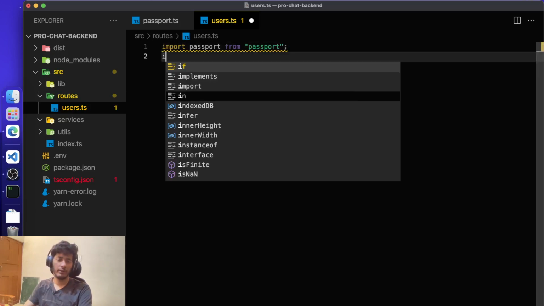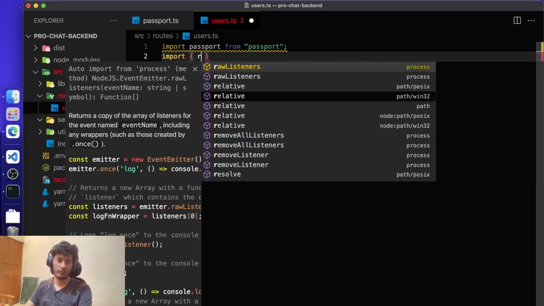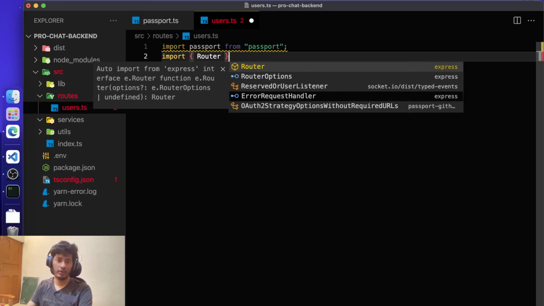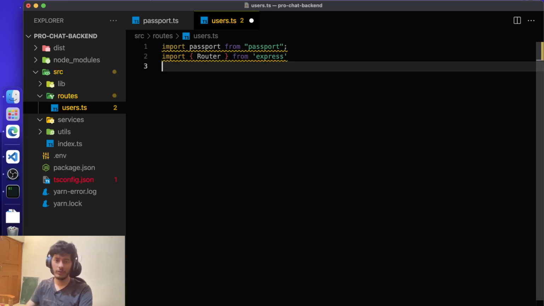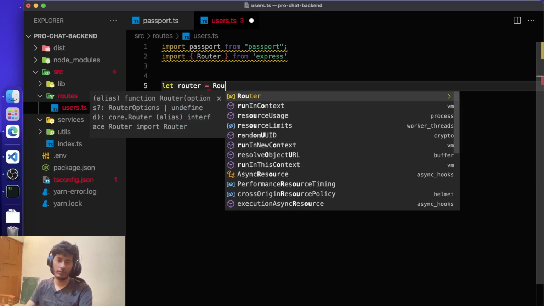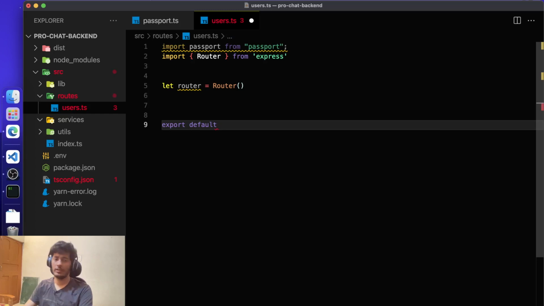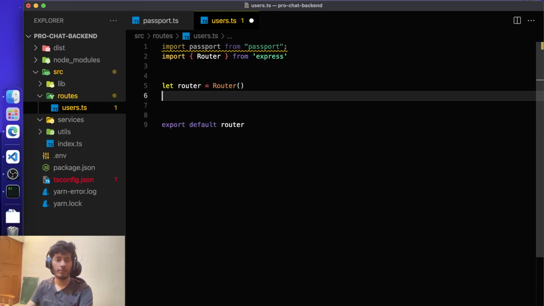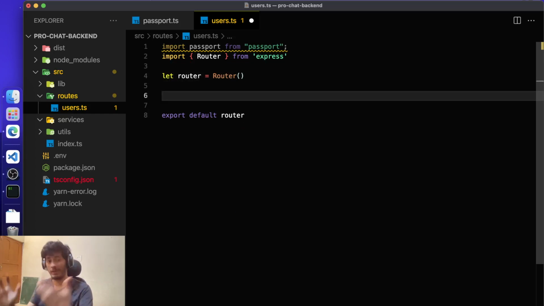Then we'll actually have router from Express. Sorry for writing this again, but we'll have to do this. We could have copy pasted this, of course, but it's completely fine. I mean, I'm not accepting my mistake, that's it, I'm sorry.